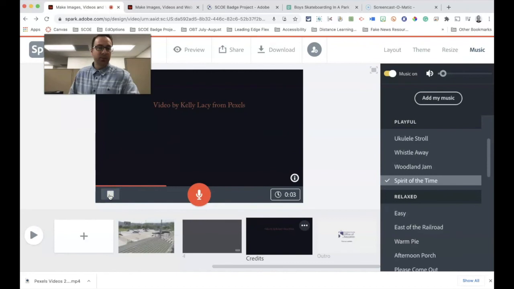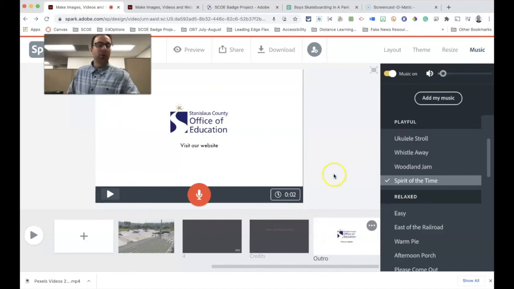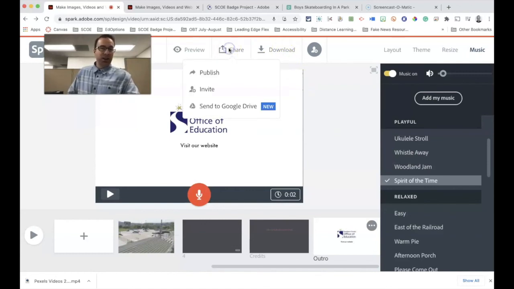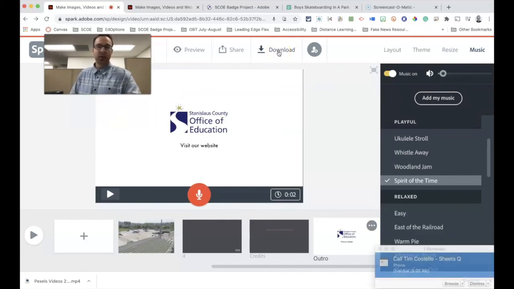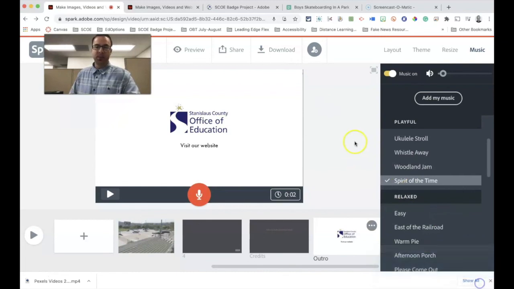So if I play it, that's what it's going to look like. Okay, and I again can make it go longer. And then if you're using a SCO account, you can put in the SCO label or brand at the end. When you're ready to share it, again, it's the same as everything else. You can publish it, you can invite people to collaborate on it, or you can download it, and it'll download as an MP4 since it's an actual video, and then you can share it that way. Okay, so that is Adobe Spark, everybody.